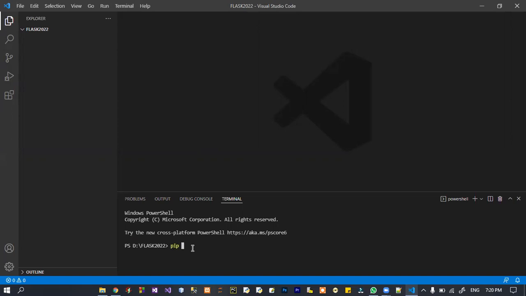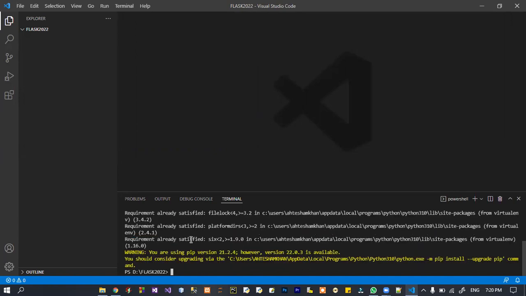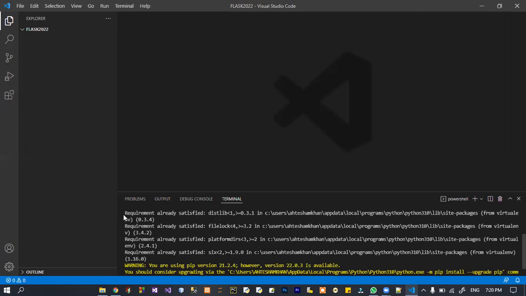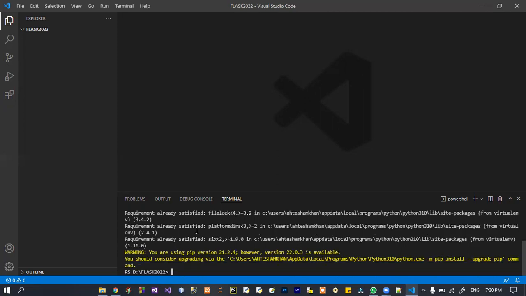So first of all, install virtual environment. Pip install virtualenv, right? Make sure you are connected with the internet. After this, just hit the enter key. I have already installed this virtual environment, that's why I got this message that requirement already satisfied. If you are going to install for the first time in your local machine, you will get a simple message that it is successfully installed, right?